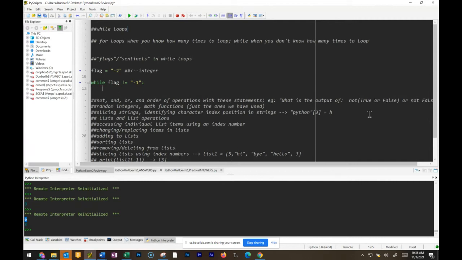So while the flag is not equal to -1, I said I was going to get them to enter a number, and then I'm just going to print the number. And when they type in -1, the loop should end. So let's get our input. Let's just say user input variable equals input, and then type in: enter a number, type -1 to end. Okay, so I've given them a prompt saying what I want them to do.